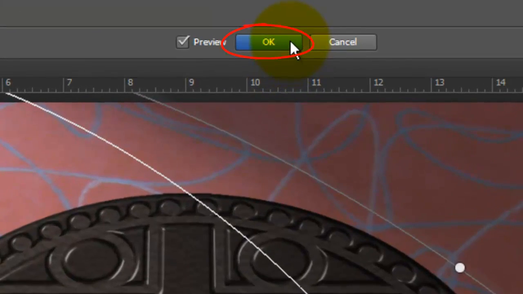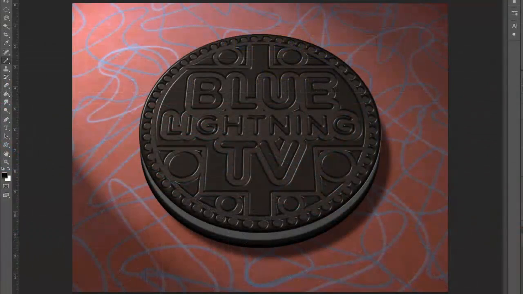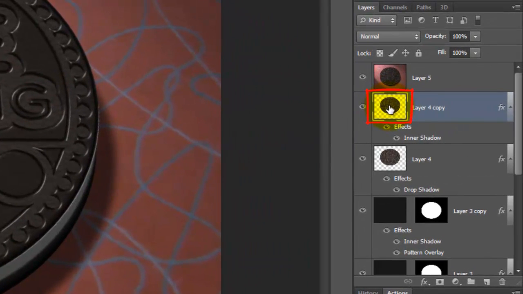Then click OK. To brighten the face, go to the top cookie layer that's under the composite snapshot and drag it above it.